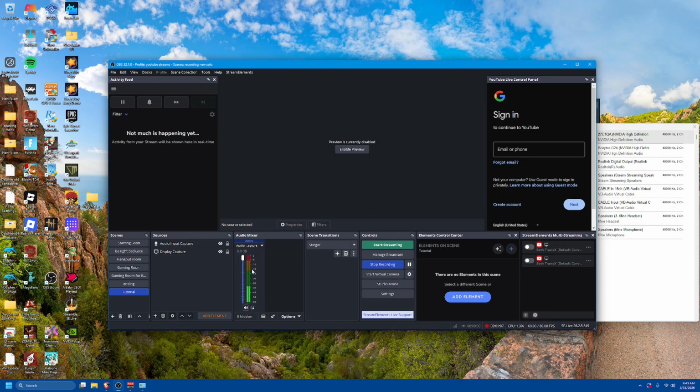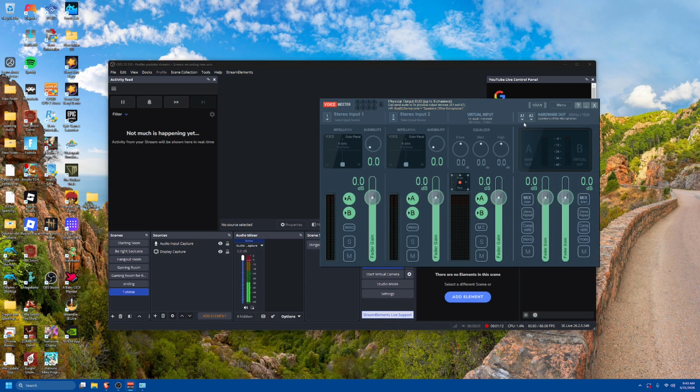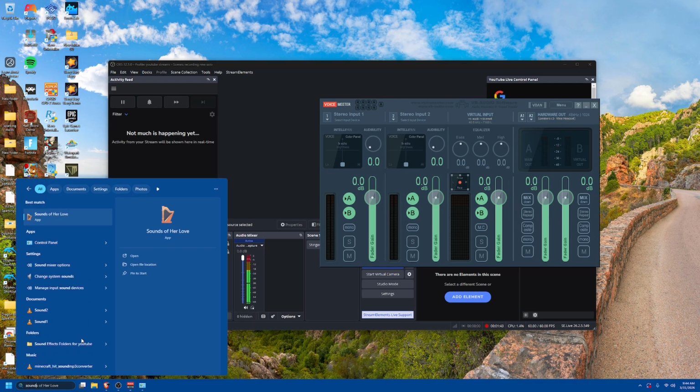Now, I hit the wrong thing. Click that. So that's what you want to do. Now, next thing you want to do is go into, okay, so you see this virtual input, right? You want to look at this virtual input, and then you want to follow that. So what you want to do is go back into sound. So you go back to the sound setting in control panel.